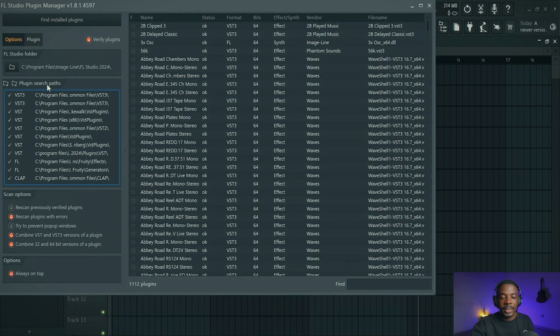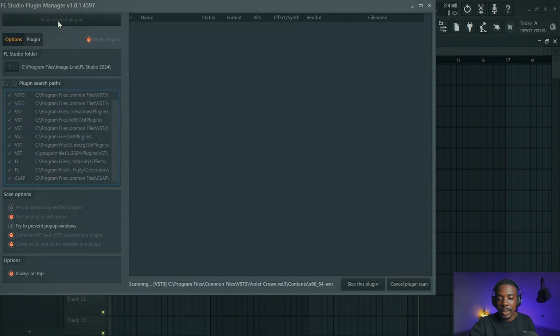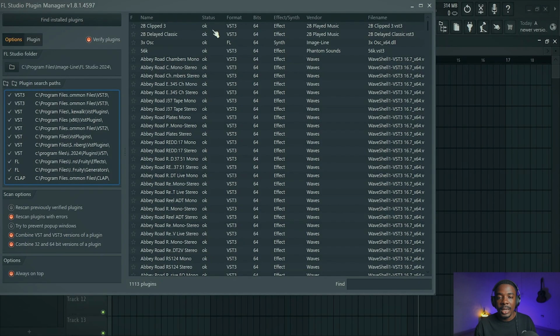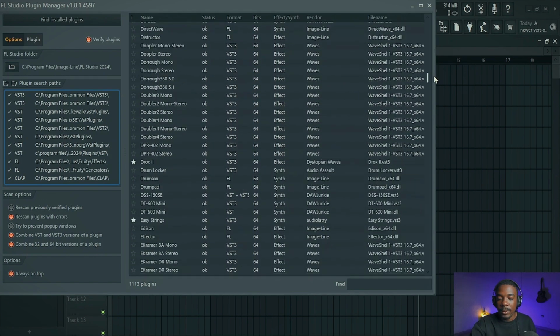Now as you can see in the plugin search part, you're going to find the program files, common files, something like this. This is the search path where FL Studio is going to search for the plugin, right? So that's why I don't really like to tamper with all this. I just let the computer do its thing. All you have to do is just click on find install plugins and it is going to find the plugin. So this is the plugin. As you can see, this is how it's supposed to happen if I hadn't installed the first plugin that I installed already. So all you have to do is just look for it.